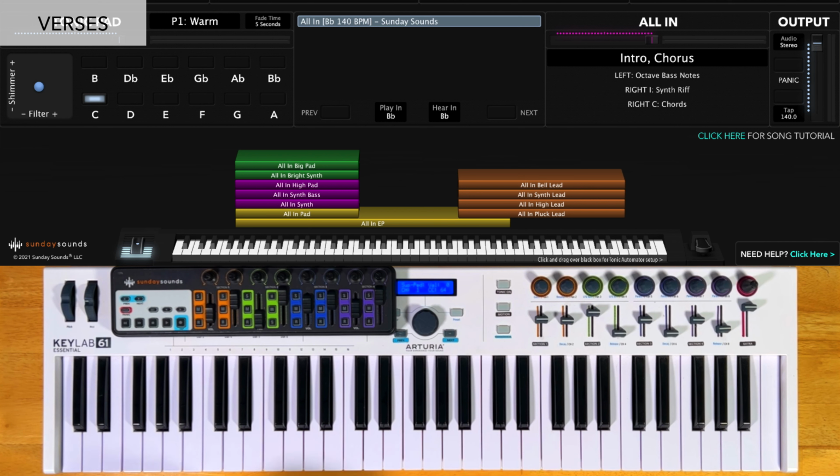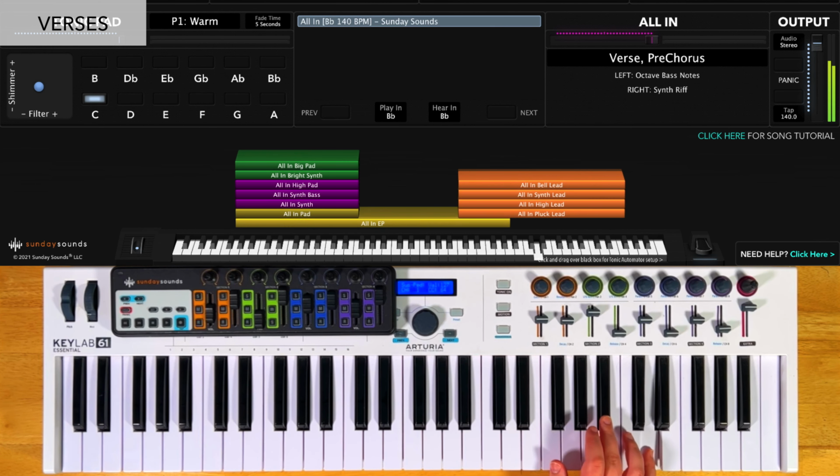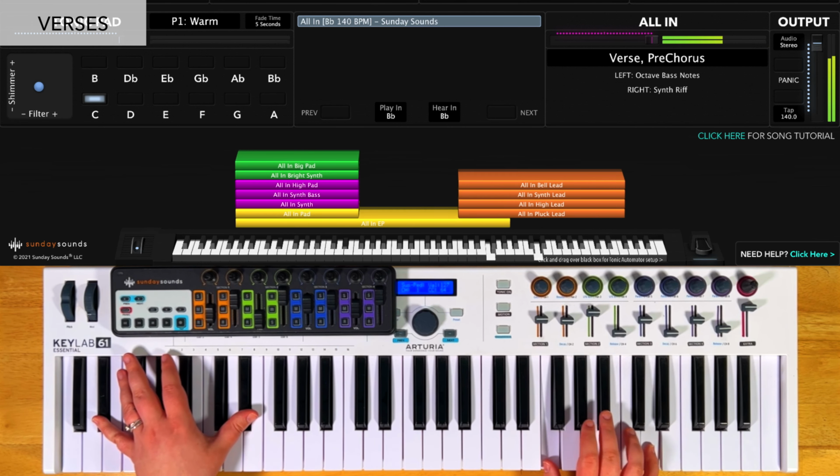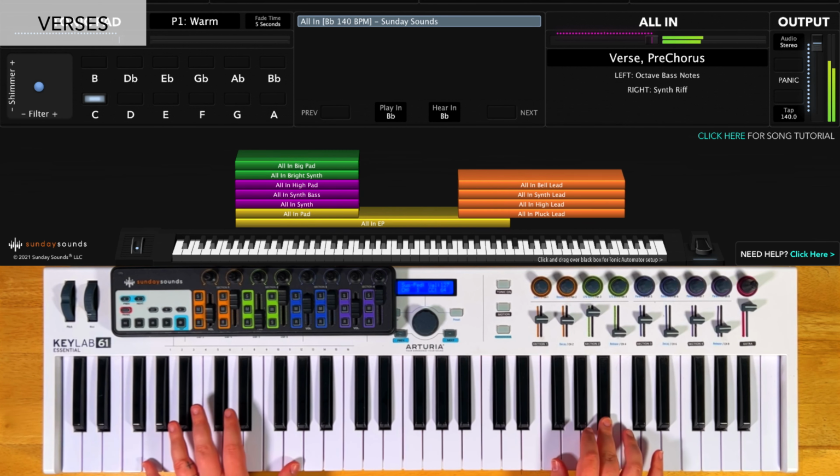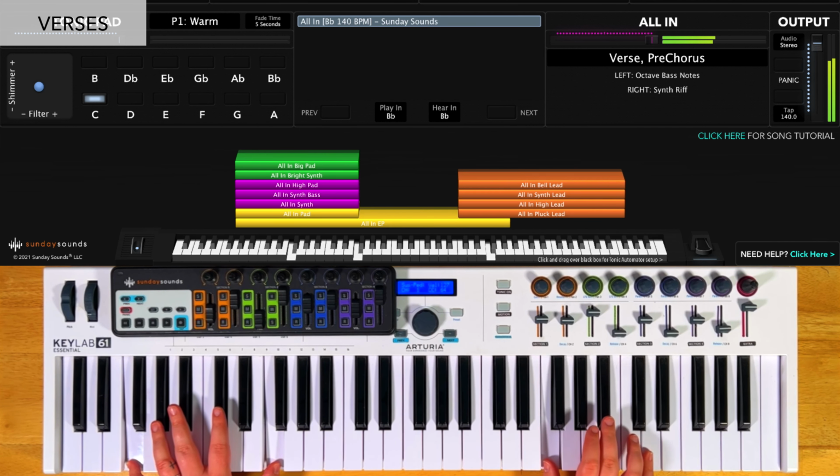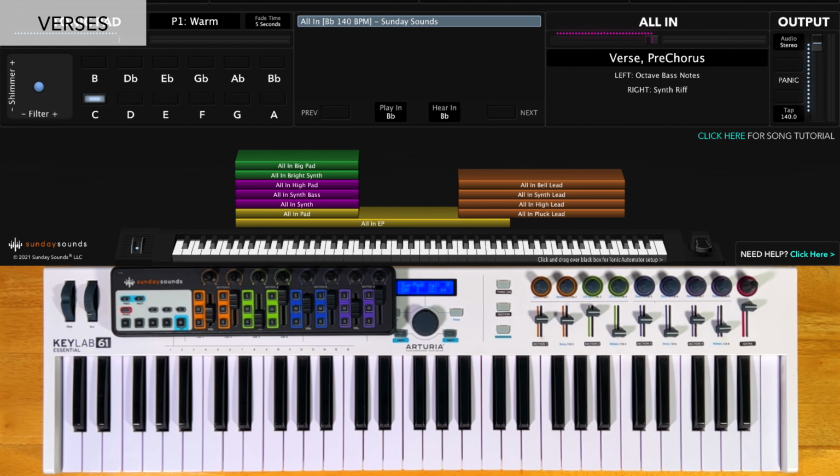For the verses, you'll have the song section control all the way down. You'll play octaves in the left hand and you'll play the synth riff in the right hand. Now the synth riff is the same one that you learned in the intro, but I'll go ahead and play just the right hand one more time so you can see it. You'll play this along with the chord changes in the left hand, which looks like this. The verse comes back later in the song, and next time you play it, you'll play it the exact same way.